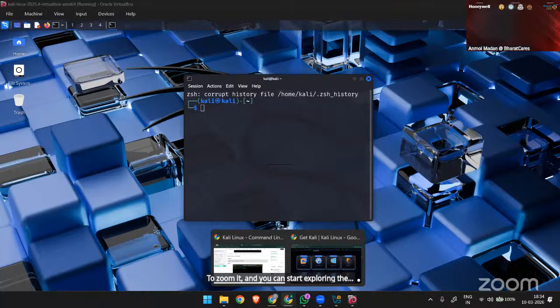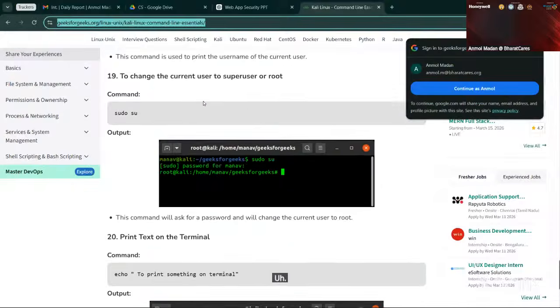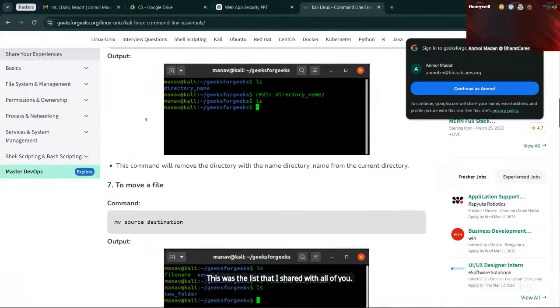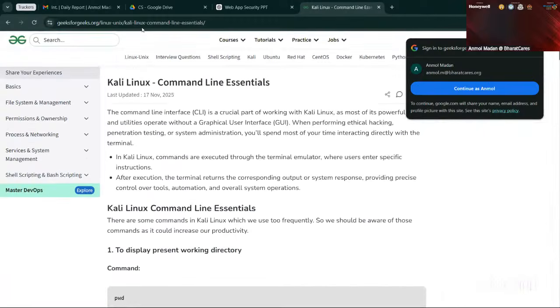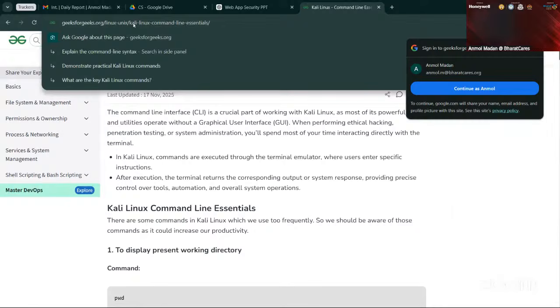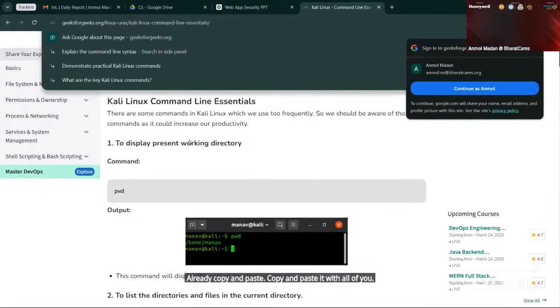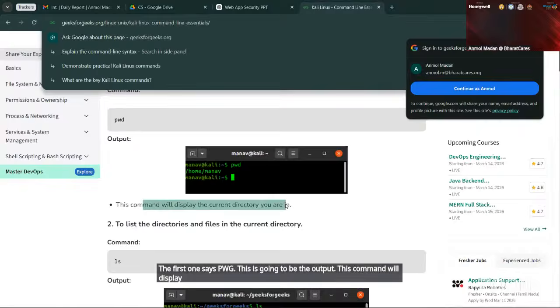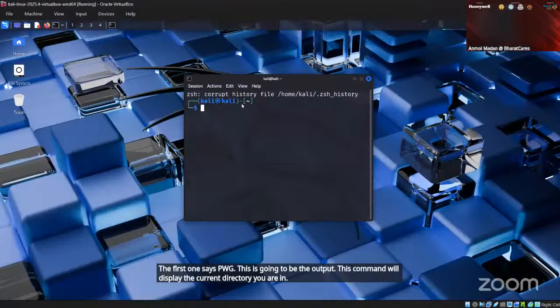commands. So this was the list that I shared with all of you, already copy and pasted with all of you. The first one says PWD. This is going to be the output. This command will display the current directory you are in. Let's try it out. PWD, and here it is.